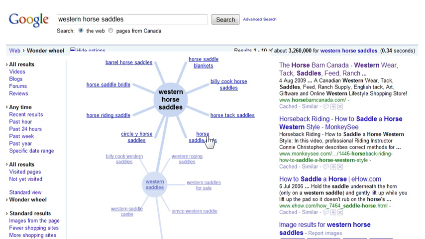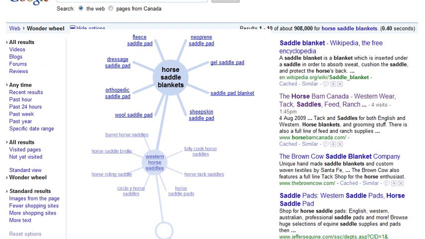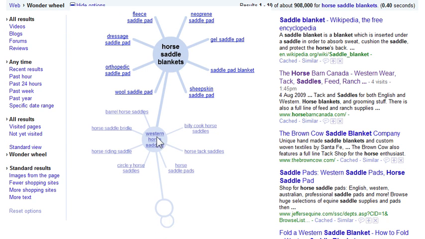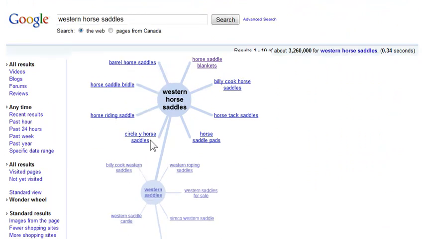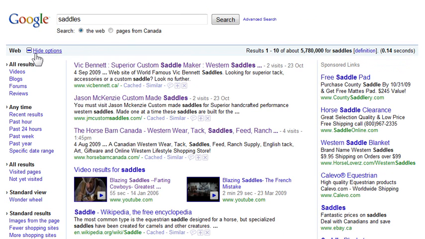Horse riding saddle, horse tack, horse pads, horse saddle blankets. You click there, you get a whole other circle related to horse saddle blankets. Right? And every time you do that, your search changes up here. So if you want to just copy that, you can copy that and put it in your spreadsheet. And here as well, you have the search terms. So that's kind of the basic 3 ways that I go about getting my relevant search terms. And you can click back here to Western horse saddles, Western saddles, back up the line to saddles, right? And go back to standard view to get rid of the Wonder Wheel.